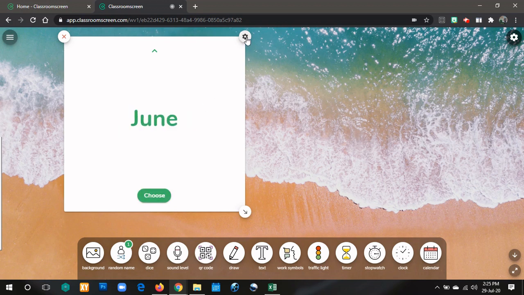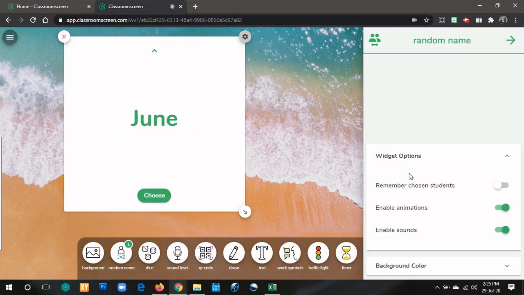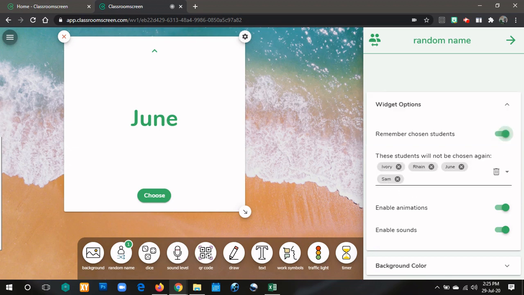Okay, now there is a settings button here. If you click on that, this widget options will appear. Now, one of the widget options is that you may have the option to remember chosen students. If you click that on, you'll notice the names that were chosen earlier were recorded here. And then, these names will not be chosen anymore.